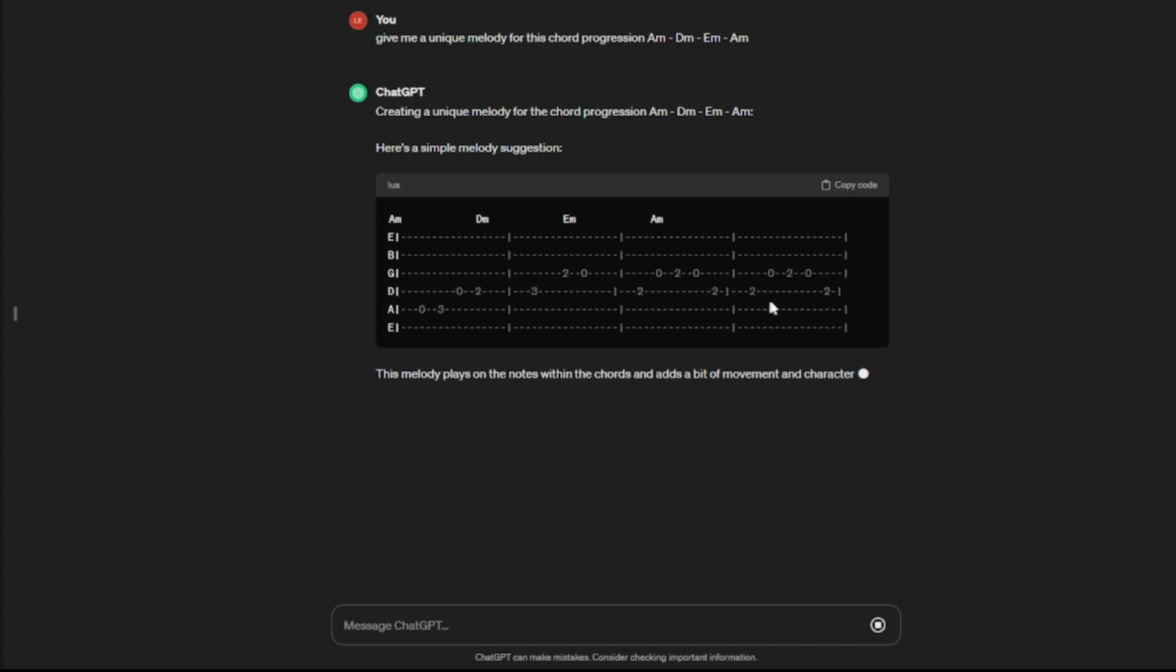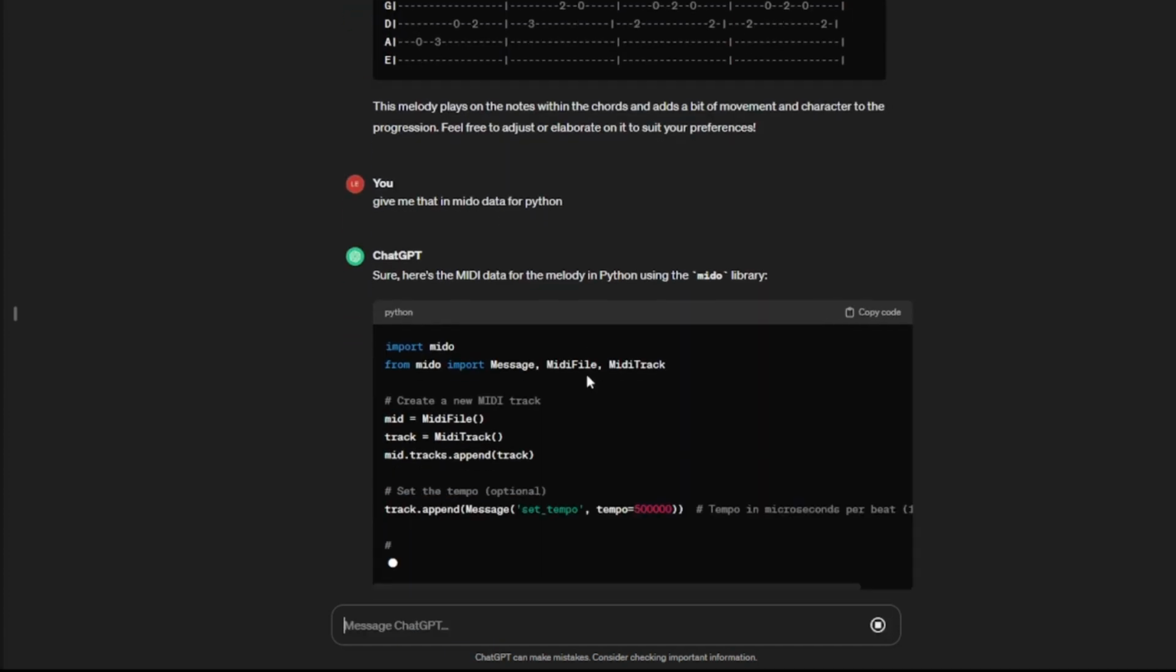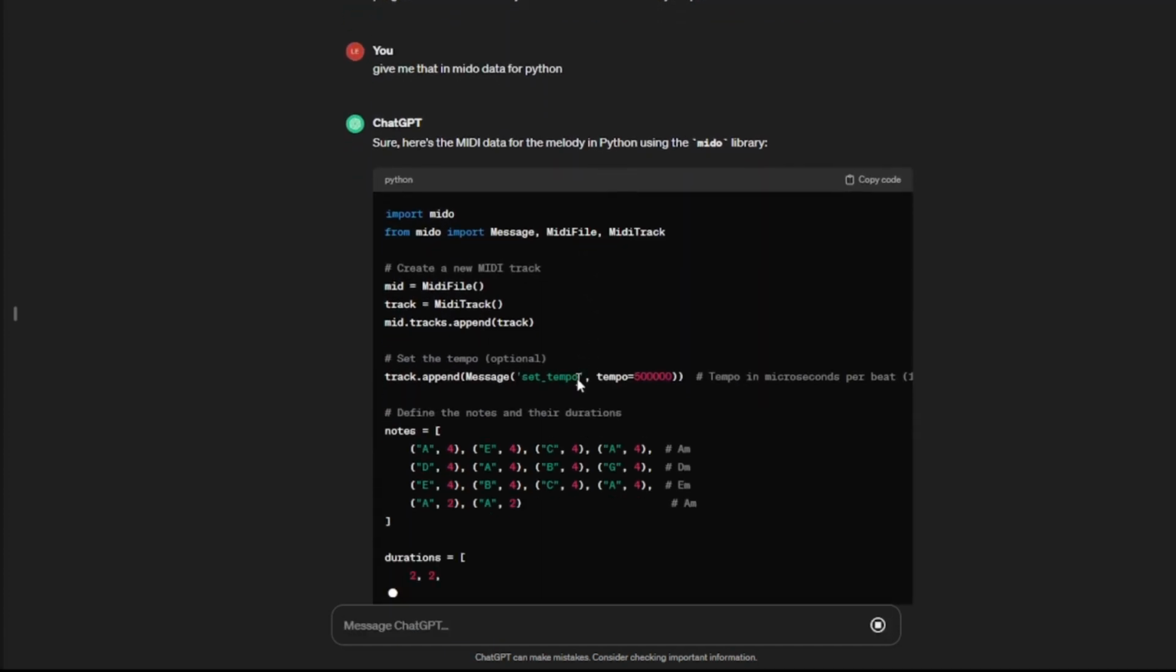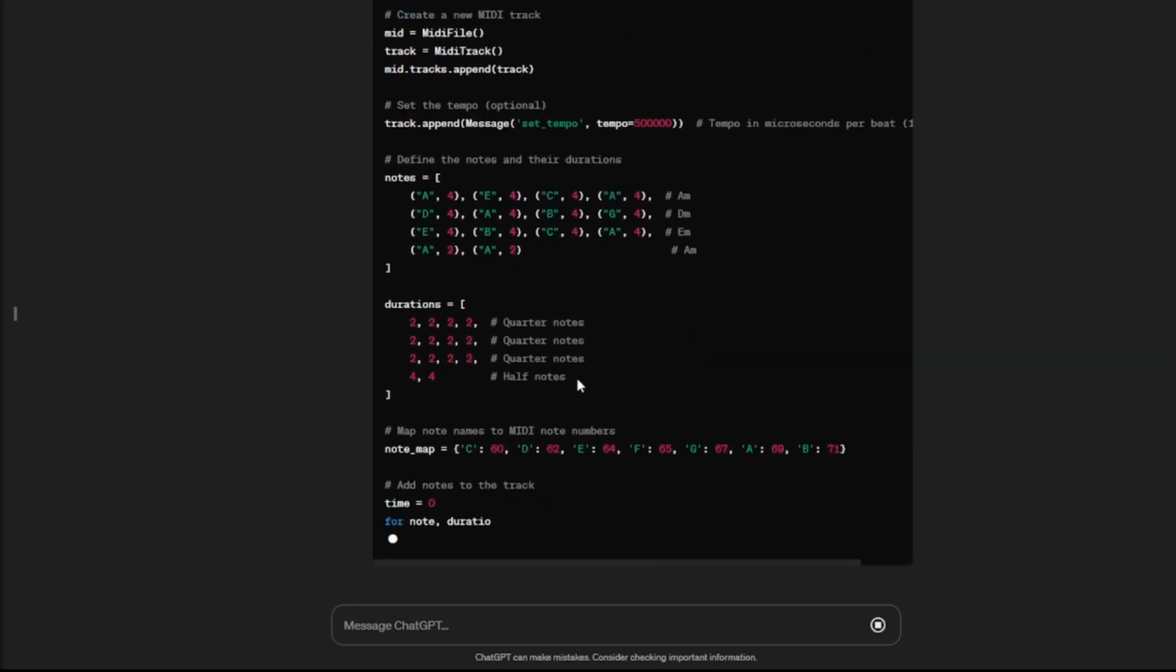So there it generates me a nice set, and I could just copy this and put it into my DAW like I did my chords, but I want to make a MIDI out of this, so I'm gonna ask it to basically give me that same melody, but in MIDI data or Python. So this will give me the data and the code that I need to change this melody that it just gave me into a MIDI file.